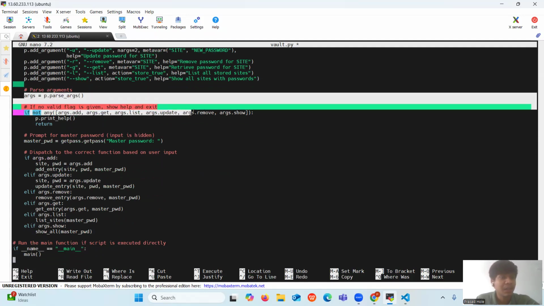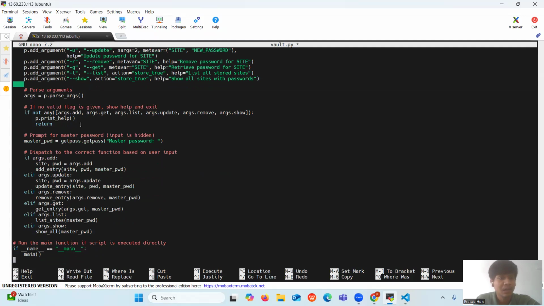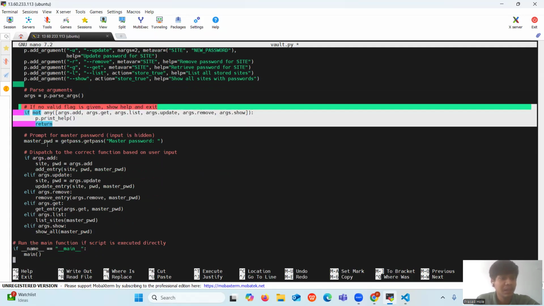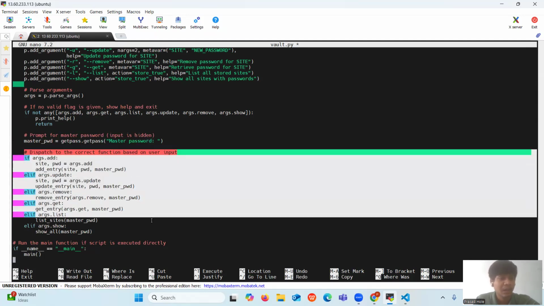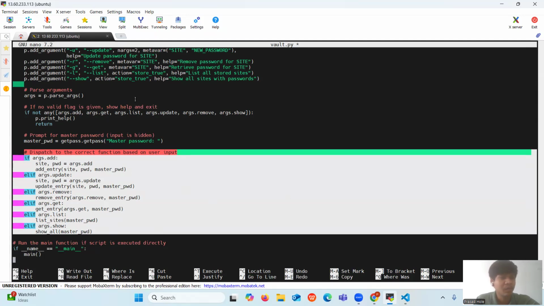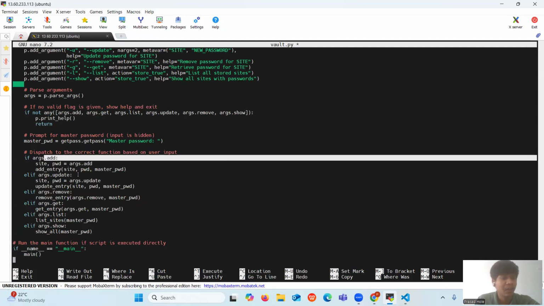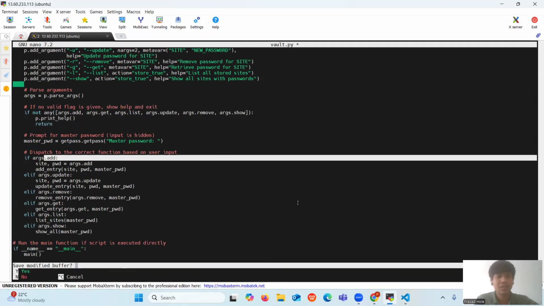Then we are parsing the arguments here. If no valid flag is given, then it shows help and exits. Then we are also prompting for the master password, and here the input will be hidden. And this is the main workflow. It dispatches to the correct function. So if the flag is set to add, then it will add the entry. Then there is also update, which will update the entry, then remove, get, list, and show. And it will run the main function if the script is executed directly. So let's save the script.